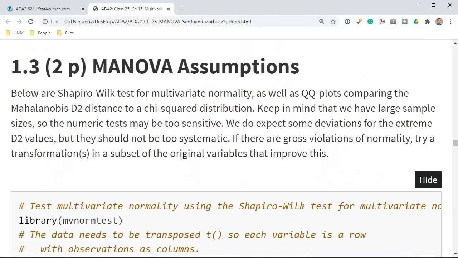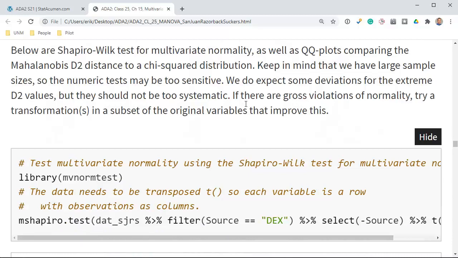All right, let's get on to the model assumptions. We've got Shapiro-Wilk tests for multivariate normality, and I also wrote a function for effectively a QQ plot comparing the Mahalanobis distance, a squared distance, D squared, to a chi-square distribution, which is the appropriate distribution if the data were multivariate normal. Keep in mind that we have large sample sizes, so the numeric tests might be too sensitive. We do expect some deviations for the extreme D2 values, but they should not be too systematic. Okay, and we'll try to address any deviations with transformations if we can.